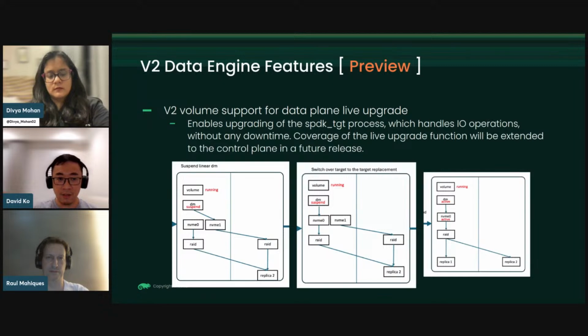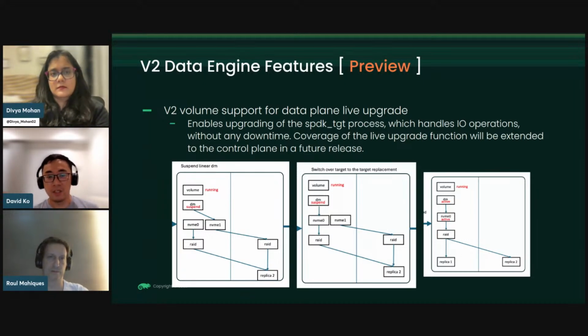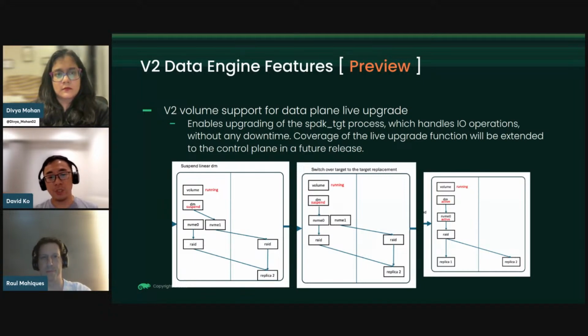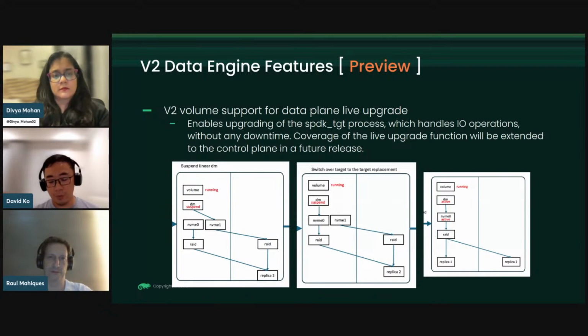So these are the three primary items. Beyond that, we also have one that is very important: V2 volume support for data plane live upgrade, because we need to prepare early. We want to make the V2 data engine GA in the following release, so we need to start planning. How does Longhorn do a live upgrade? When you upgrade the Longhorn version, how does the SPDK version also upgrade? How does it work? We have two phases.